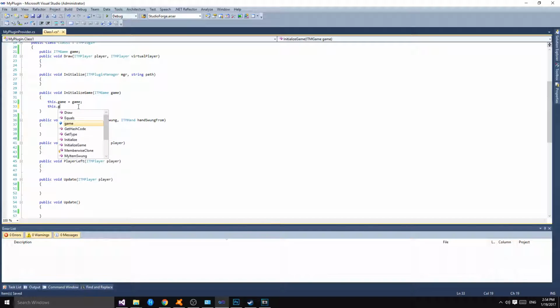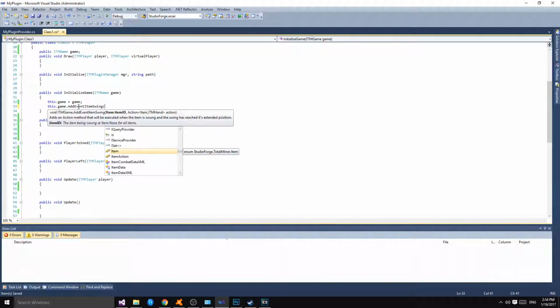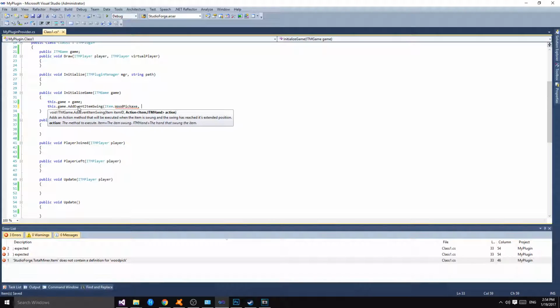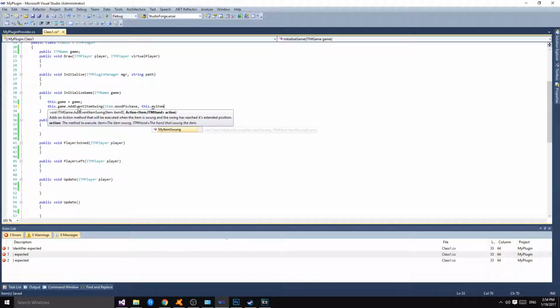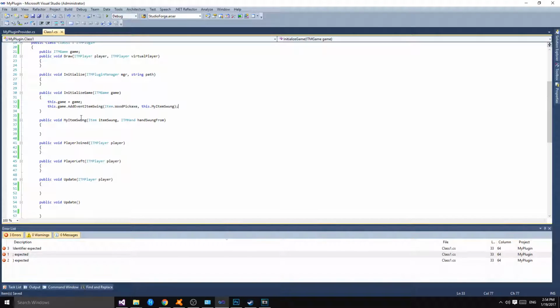Okay, now we can actually go ahead and add our function to the list of events. So this.game.add event item swing. Let's do an item.pickaxe, wooden pickaxe, and let's point to our function, my item swung. Now, once this runs in game, when we swing the wooden pickaxe, it will execute this function, but this function is blank. So let's add some code in to make that do something.